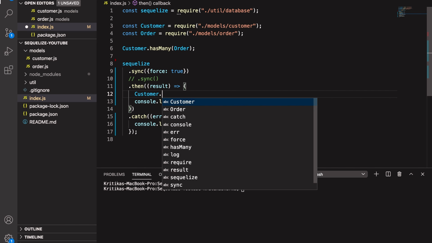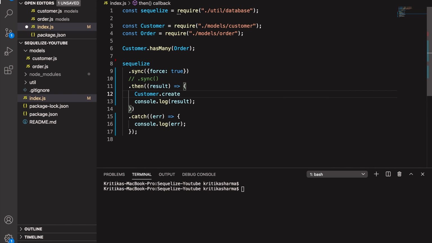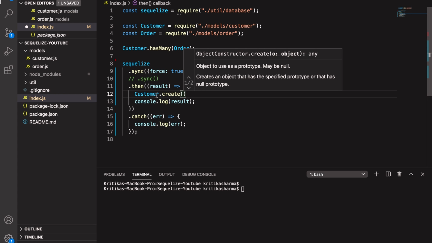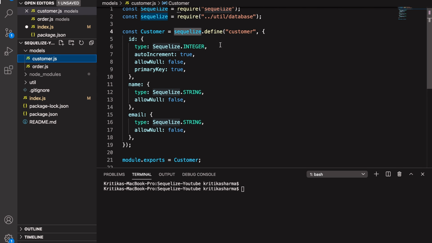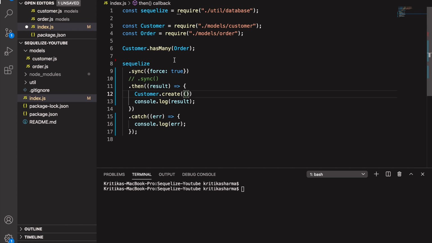We call the create method provided by Sequelize on our customer table, or the customer model. Inside this create method, I pass an object which takes the fields that we defined in the customer model. We define the name and the email. We don't need to pass the ID field because it is an auto increment field and will be generated by default. So let's pass the name of our first customer.